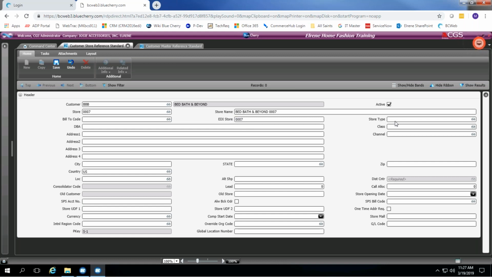Store types, if you separate store types. Some people do brick and mortar and e-commerce stores for this customer, but I'm going to assume that that's not happening. And same thing, store class and store channel. Again, if going forward you need to do that, these options are here for you. Doing business as on a store basis, and the address.